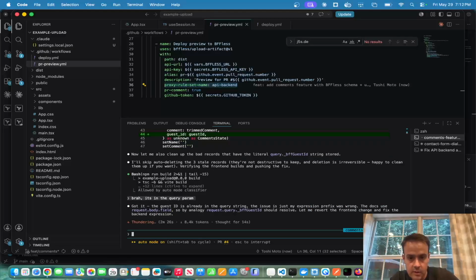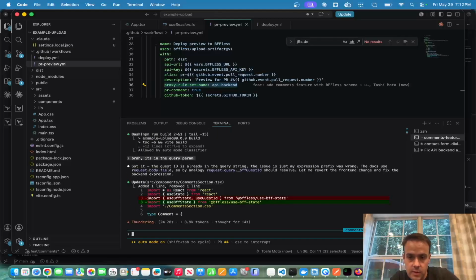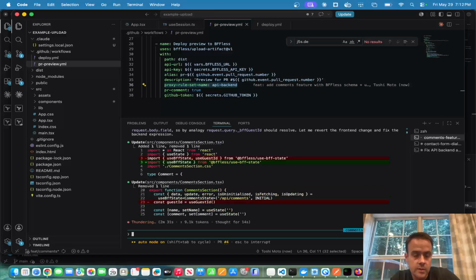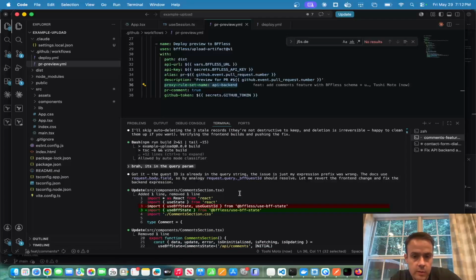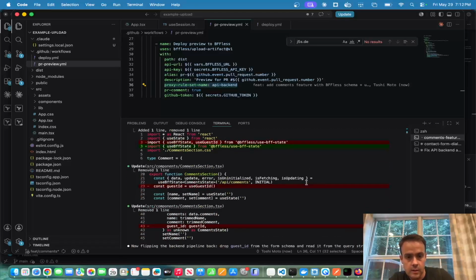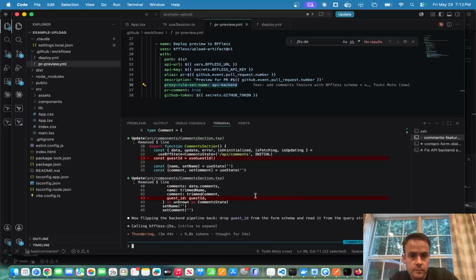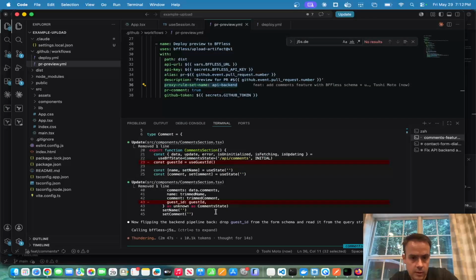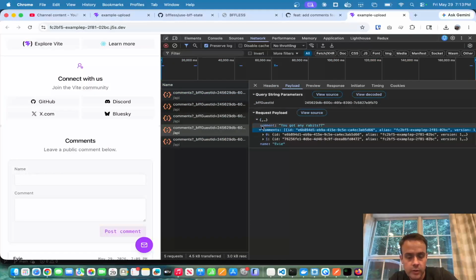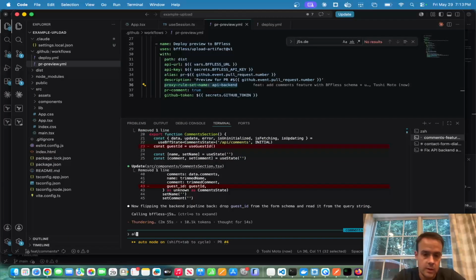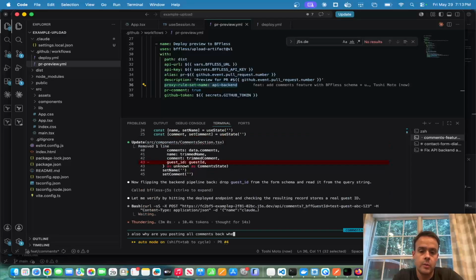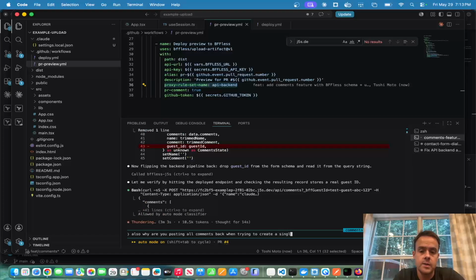Got it. The guest ID is already in the query param. The issue is just my expression prefix. The docs use request body field, so now the request query should resolve it. Let me revert. Yeah. Revert it, Claude. Also, why are you posting all comments back when trying to create a single new one?